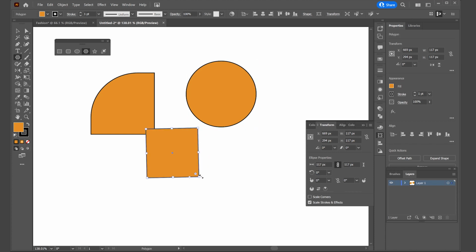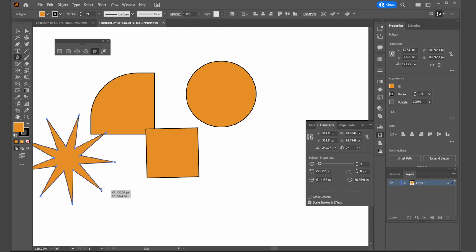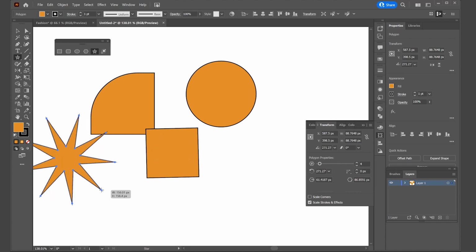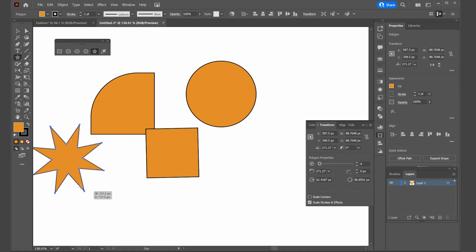We have the same with the star tool. If you want to increase the arms, you can just press the upward arrow, and if you want to decrease, the downward arrow. And if you want to change the shape of this star, you can just press Control, and now you can see you can make a different shape.